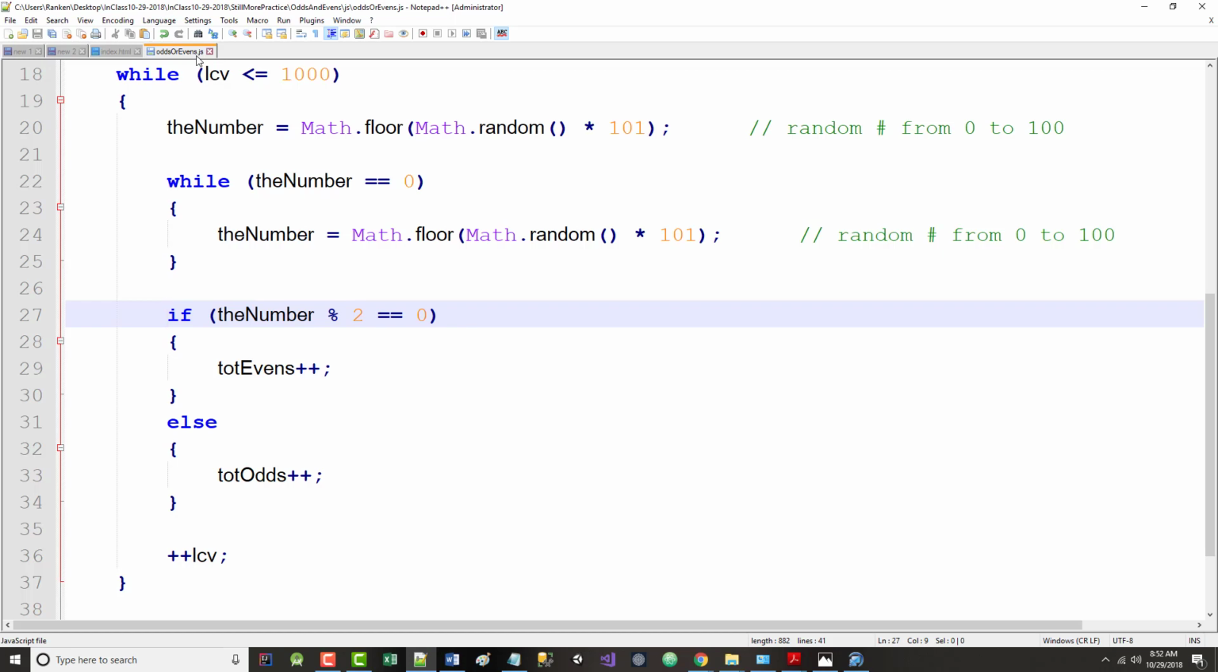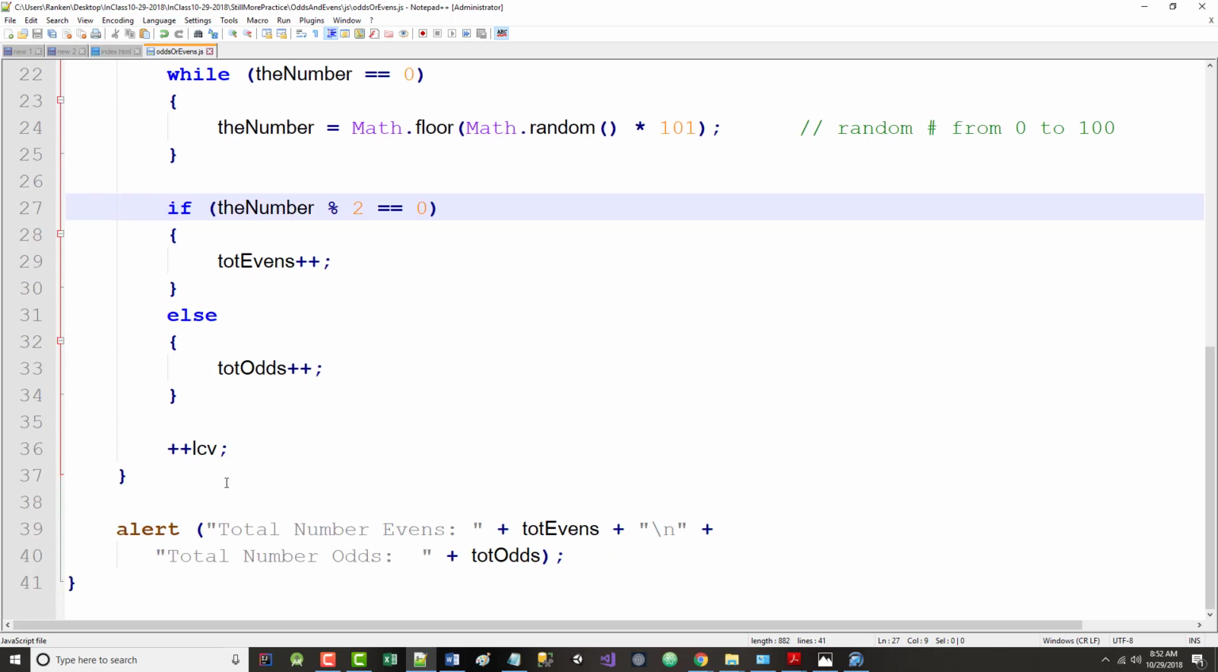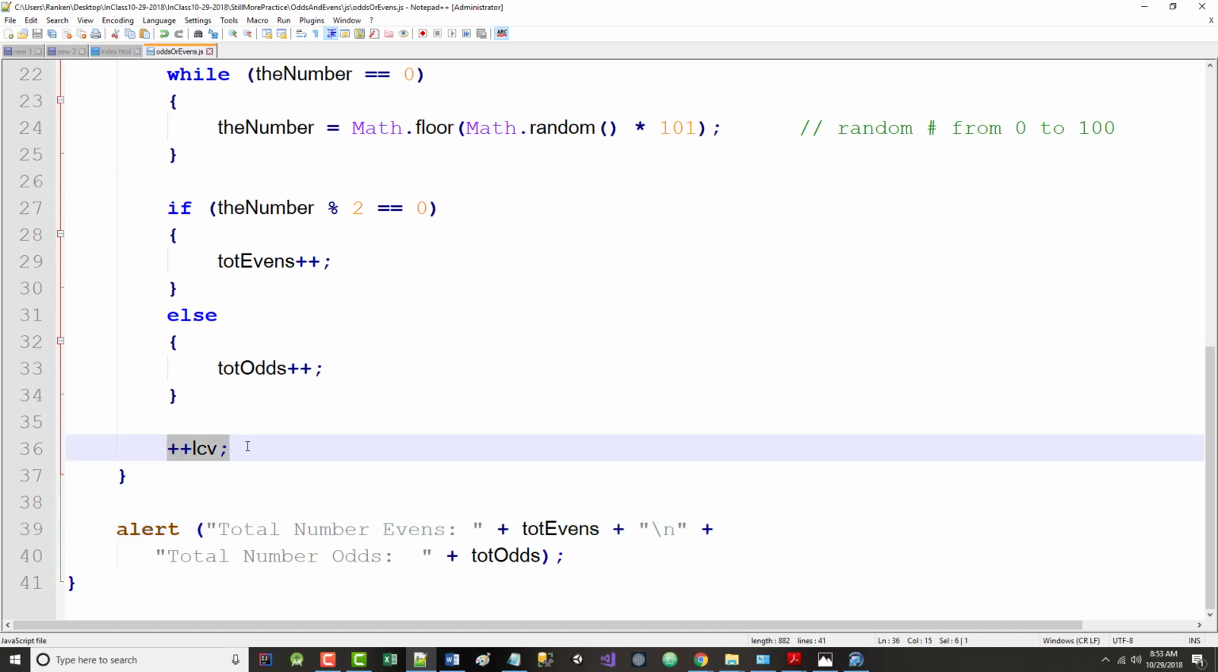All right? Any questions on this problem here? How do you fix the problem with... It said you had a missing parenthesis on the alert. Oh, I didn't have a plus sign there. No, after that, when it gave me a different error, I had to also put the plus LCV in there. All right.